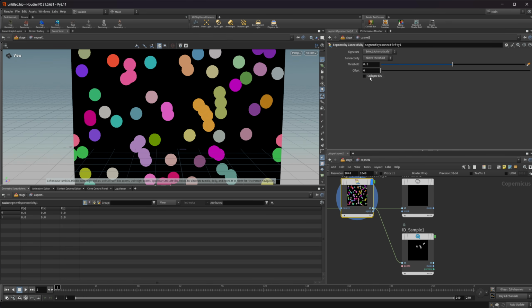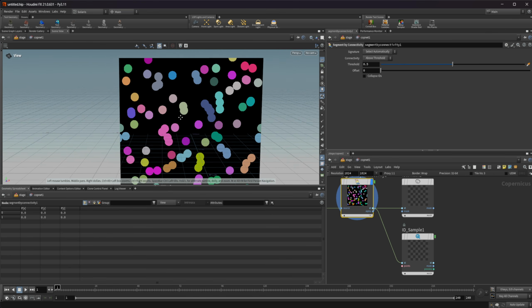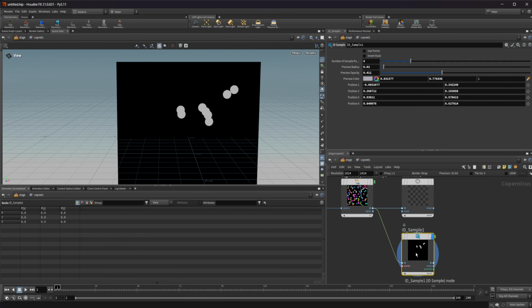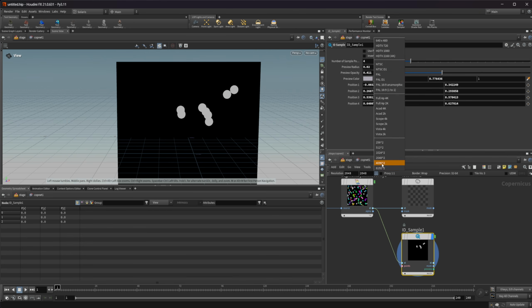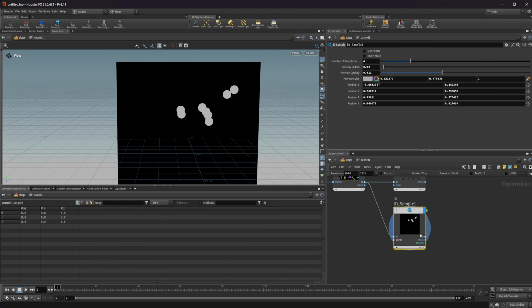And especially if I uncheck this collapse by IDs, as we start to change resolutions, you see basically all of these IDs change. But if I look at our ID sample here, our mask that's being generated based off of this, you can see that it has 0 impact on our output here, because we're not sampling the IDs themselves, we're sampling the positions for where those IDs actually lie. So that is how we can use that.